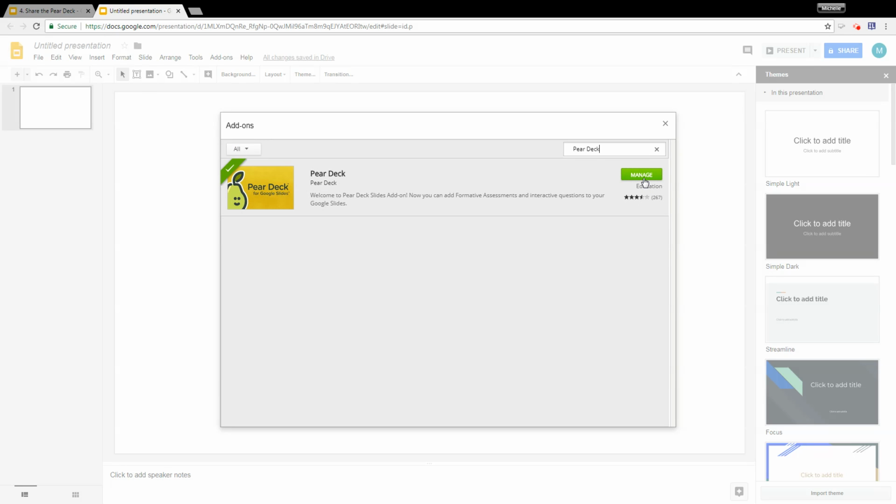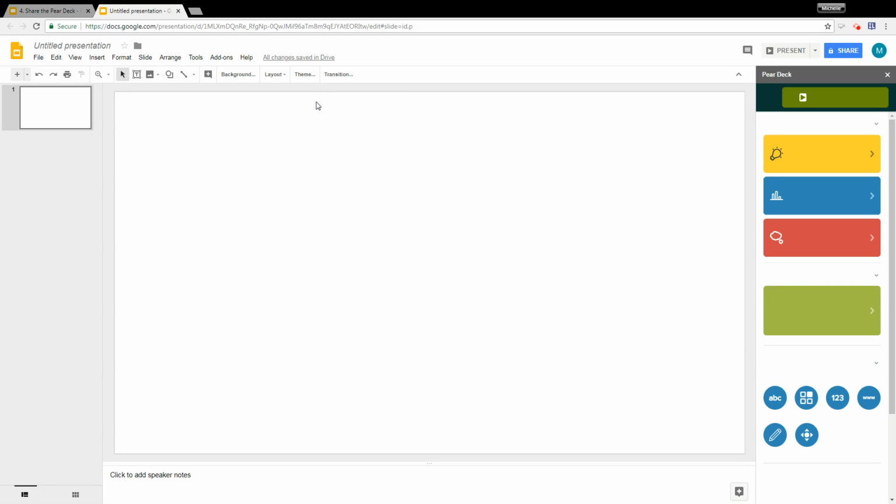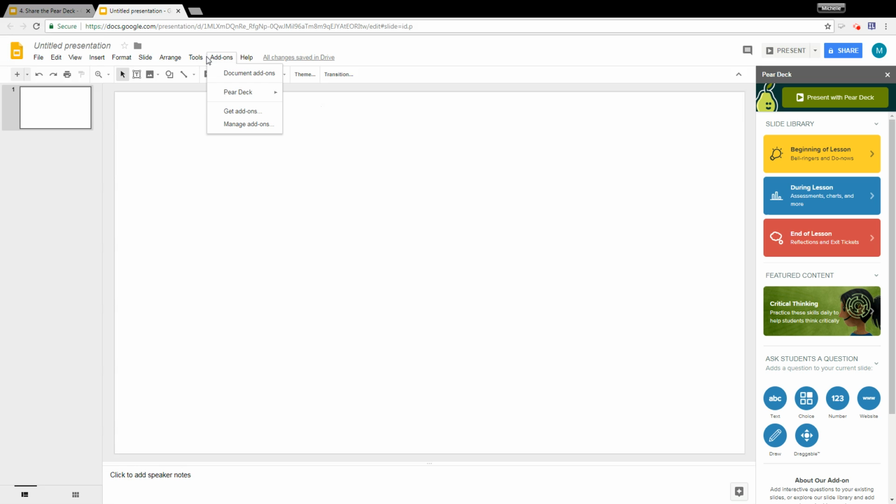And this, instead of saying manage, will have the opportunity for you to add this onto your slides. And what we'll do is we'll take a look at the Pear Deck add-on right now. So I went to add-ons, Pear Deck, open Pear Deck add-on. Now, if you take a look on the right-hand side, we have the slide library. There are different slides for beginning of lesson, throughout the lesson, and end of lesson interactive slides, and some featured content that they have here at the bottom.